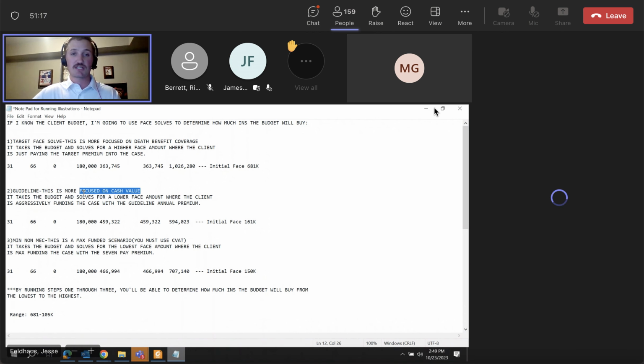So the guideline was focused on cash value. This was focused even more on cash value. We started a little bit lower. This should say 105, sorry. Started a little bit lower on death benefit, but we grew more death benefit again, right? So it grew more death benefit, but also it grew about 7,000 more in cash value. So by max funding, we grew a little bit more cash value, but much more death benefit than that second option, the guideline solve, which was focused on cash value as well. Just by starting the death benefit a little bit lower at 105 versus 161.